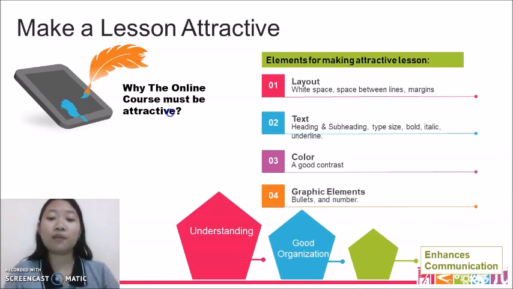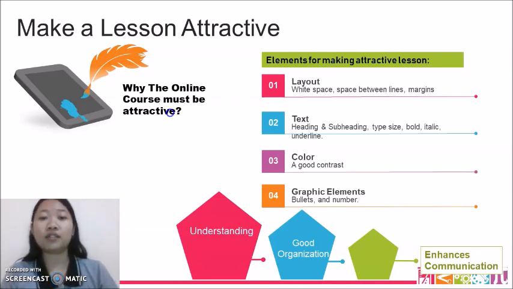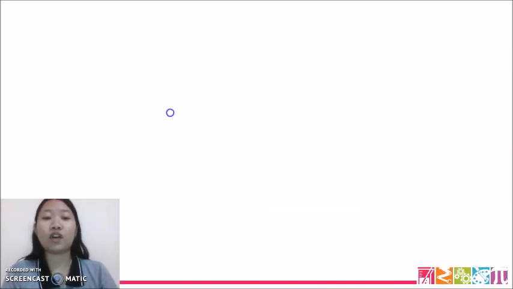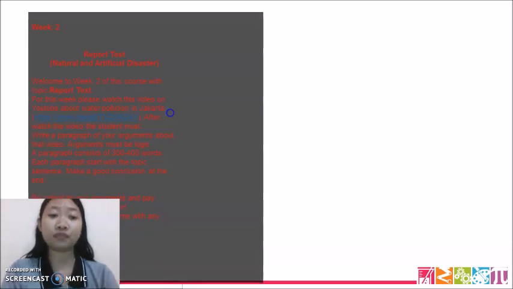And the last is graphic elements. In the graphic elements, the teachers can add bullets and also numbers to make some steps in learning. So I will give the example of a good visual design.